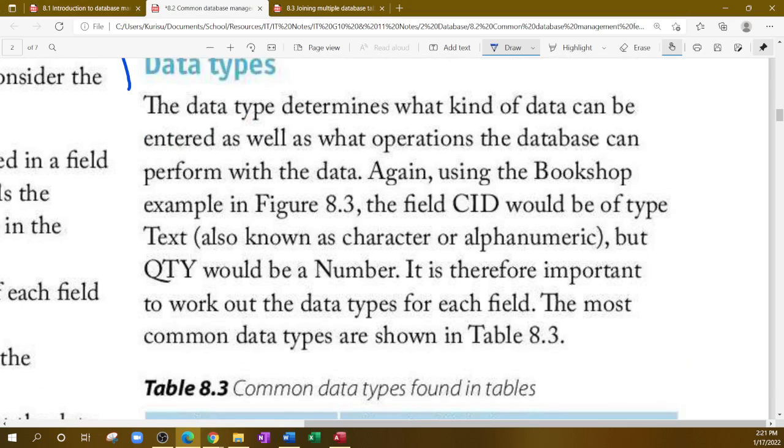Karishma, can you read that for us? Data types. The data types determine what kind of data can be entered as well as what operations the database can perform with the data. Again, using the bookshop example, figure 8.3, the field CID would be of type text, also known as character or alphanumeric. But QTY would be a number. It is therefore important to work out the data types for each field. The most common data types are shown in table 8.3.